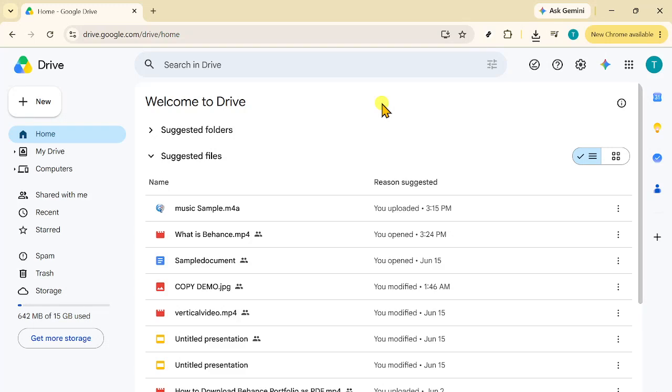Hello, today we will guide you through how to enable subtitles on Google Drive Video Player. To begin, open Google Drive in your web browser and go to your Drive homepage. This is where you'll be able to locate the video file you want to work with.